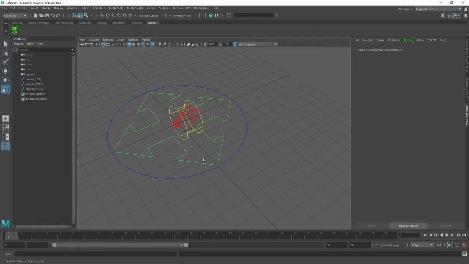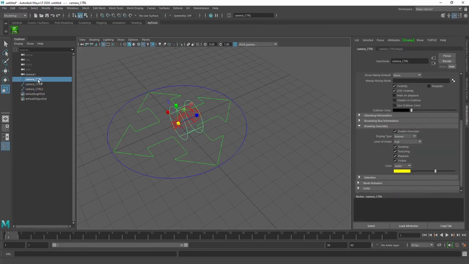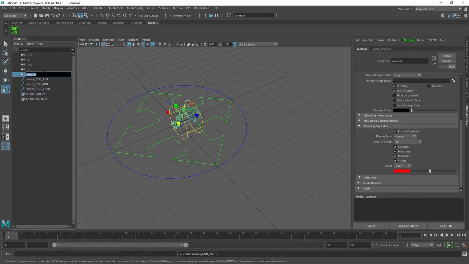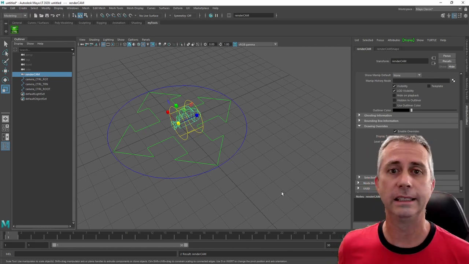Now what I'm going to do while I'm here is select out which one's which. That one is camera control rotate. This one is camera control TR translate. And this one is my camera control root. And I'm going to rename my camera 1, 2 to render cam. Now that is enough to get us started.